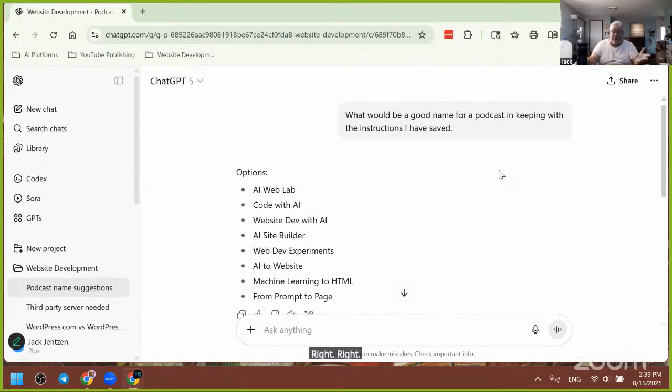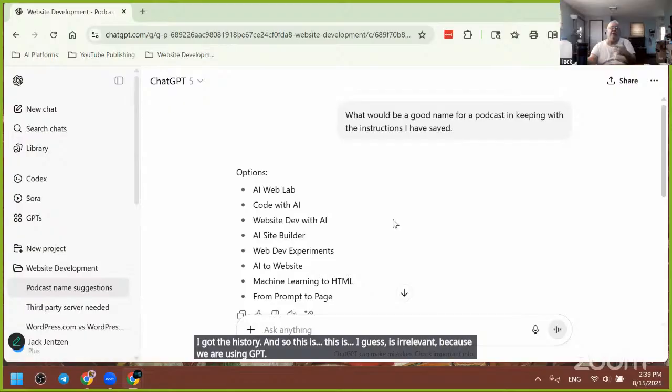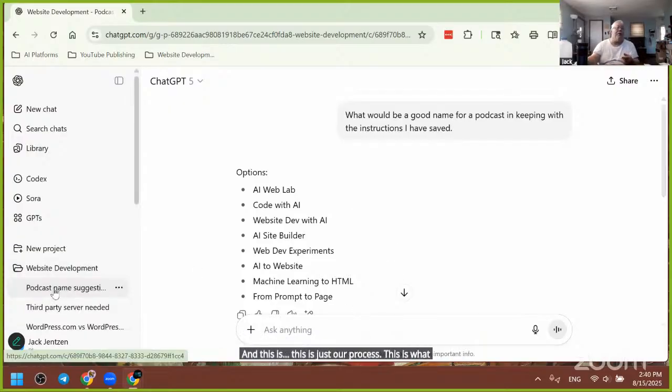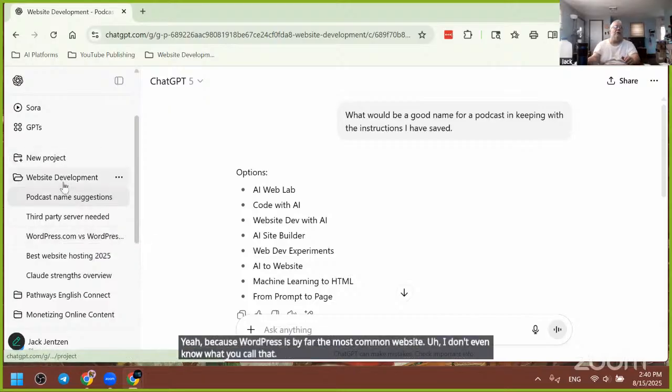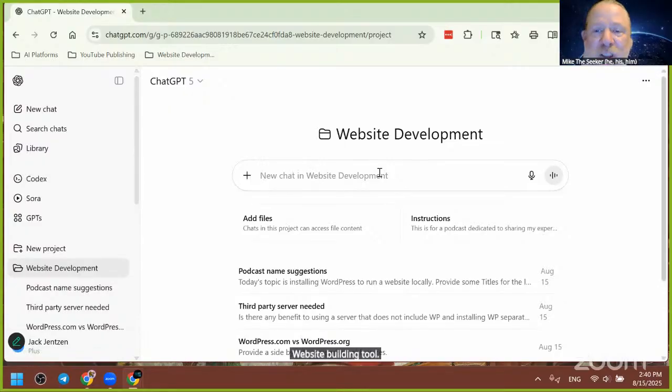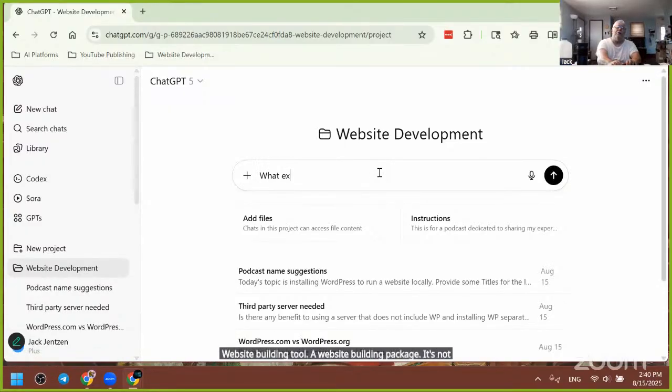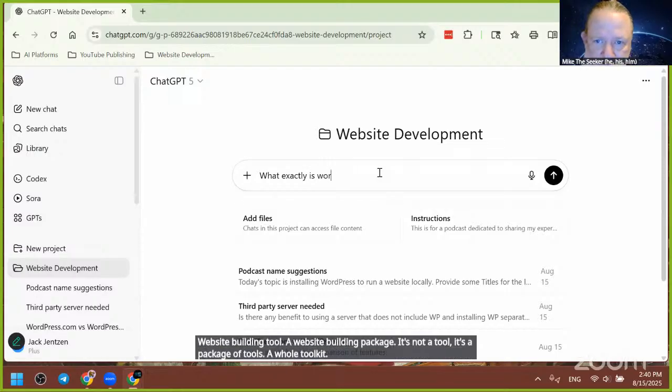This is, I guess, irrelevant because we are using GPT, and this is just our process. This is what we're going through to do this. We came to the conclusion by asking different questions. We knew we wanted to use WordPress, because WordPress is by far the most common website building package. It's not a tool, it's a package of tools, a whole toolkit.